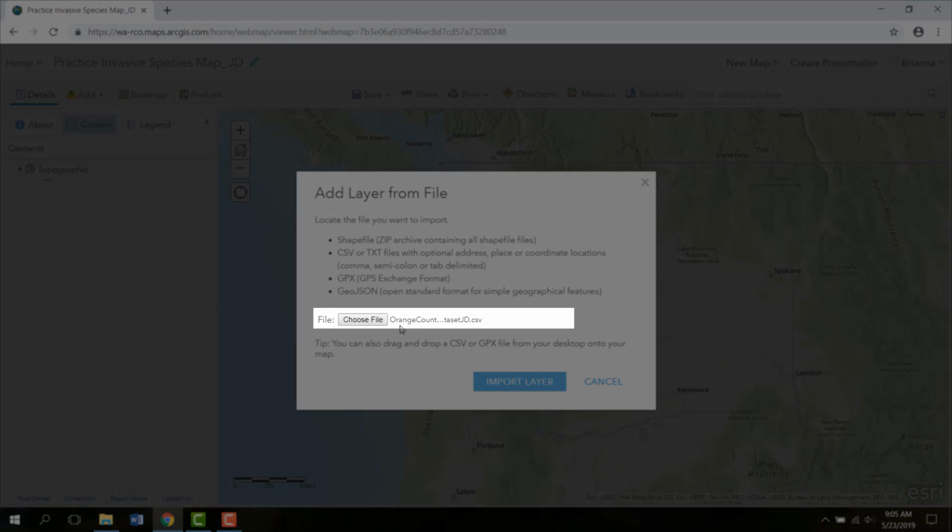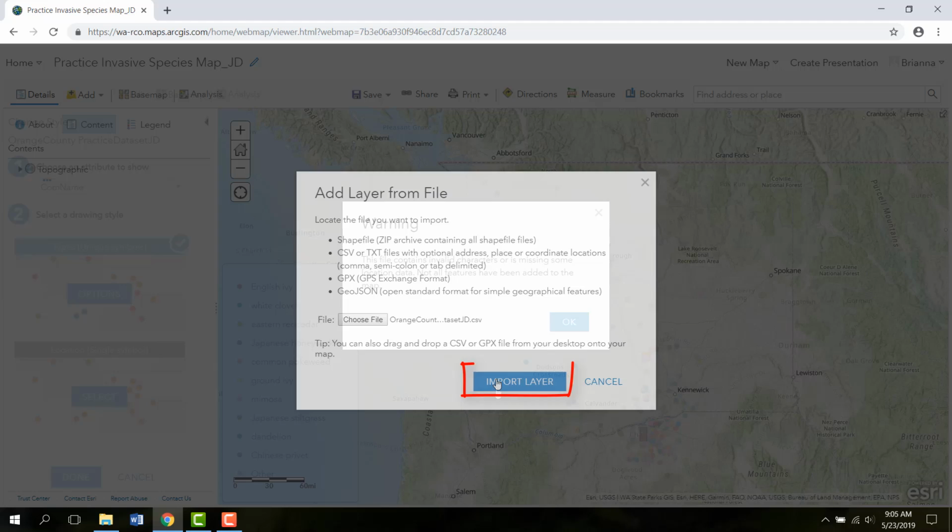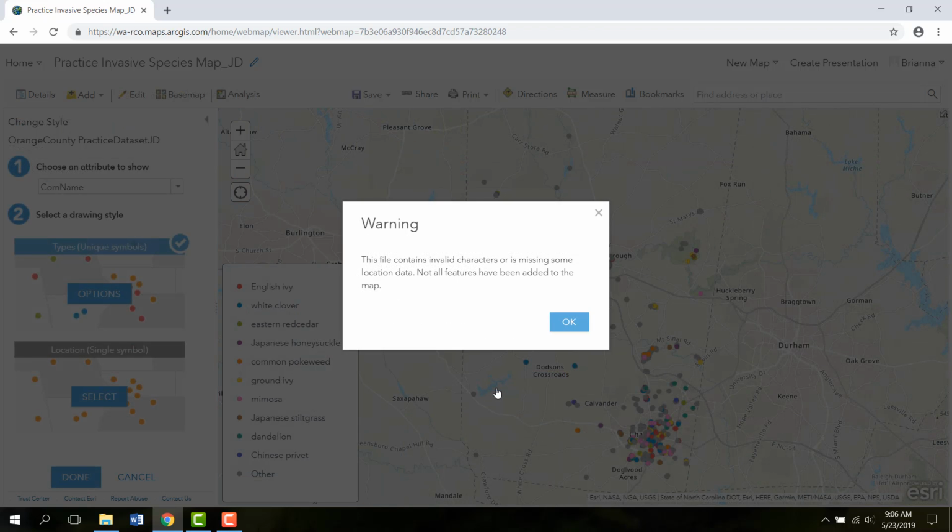You will now see the name of your file written in the pop-up window. Click Import Layer. With this dataset, we receive a warning message. Stay calm. This is simply telling us there's a formatting problem or that some location data is missing from our dataset. This isn't uncommon, especially when using data you receive from other sources. People sometimes make small errors when entering data, or they might be using a format that's different than yours. So let's go back to our dataset to see if we can fix the problem.